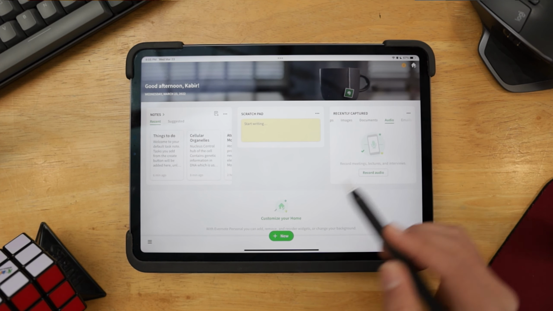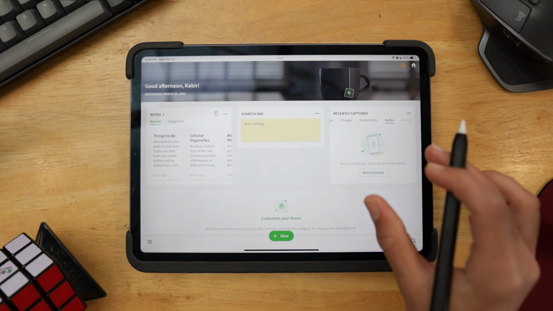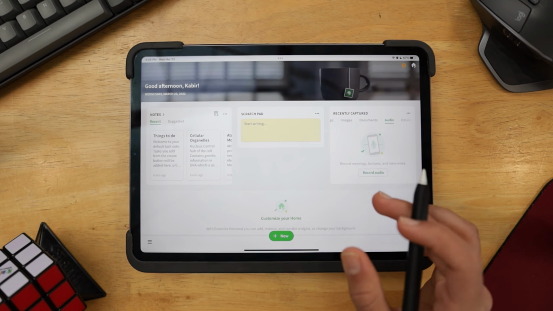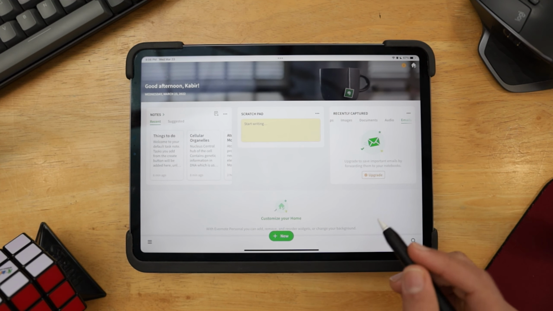Now, audio, this is for recording lectures, meetings, whatever you want to record for audio, and whenever you import something in here, you can move it into a notebook later on, so don't worry about organization here. And then emails you're not able to do unless you have Evernote Premium.